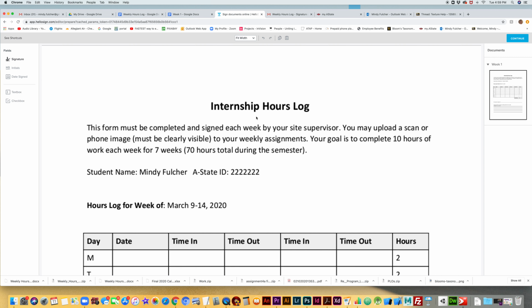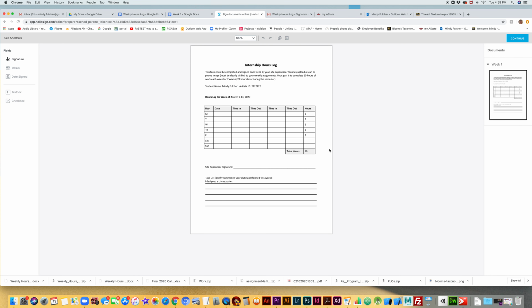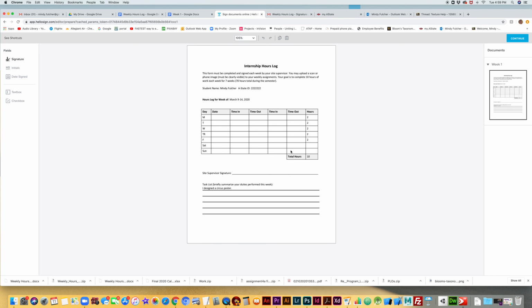And here is our document. I'm going to zoom out just a little bit so we can see what's going on. I need to put in a signature field. Click and drag it out. That's a little small by default, so I'm just going to make that bigger. There we go. That's all you got to do. Continue.